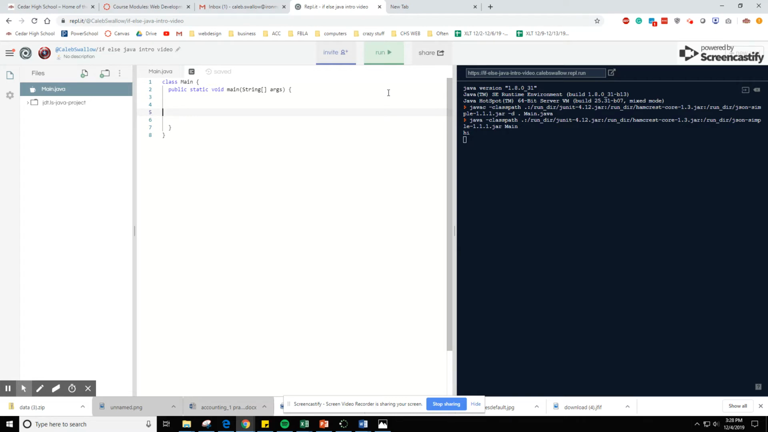Today, we're going to be continuing our lesson on if statements to help us do more things with them. If statements in Java are not too different from if statements in Python. So I have your basic test.